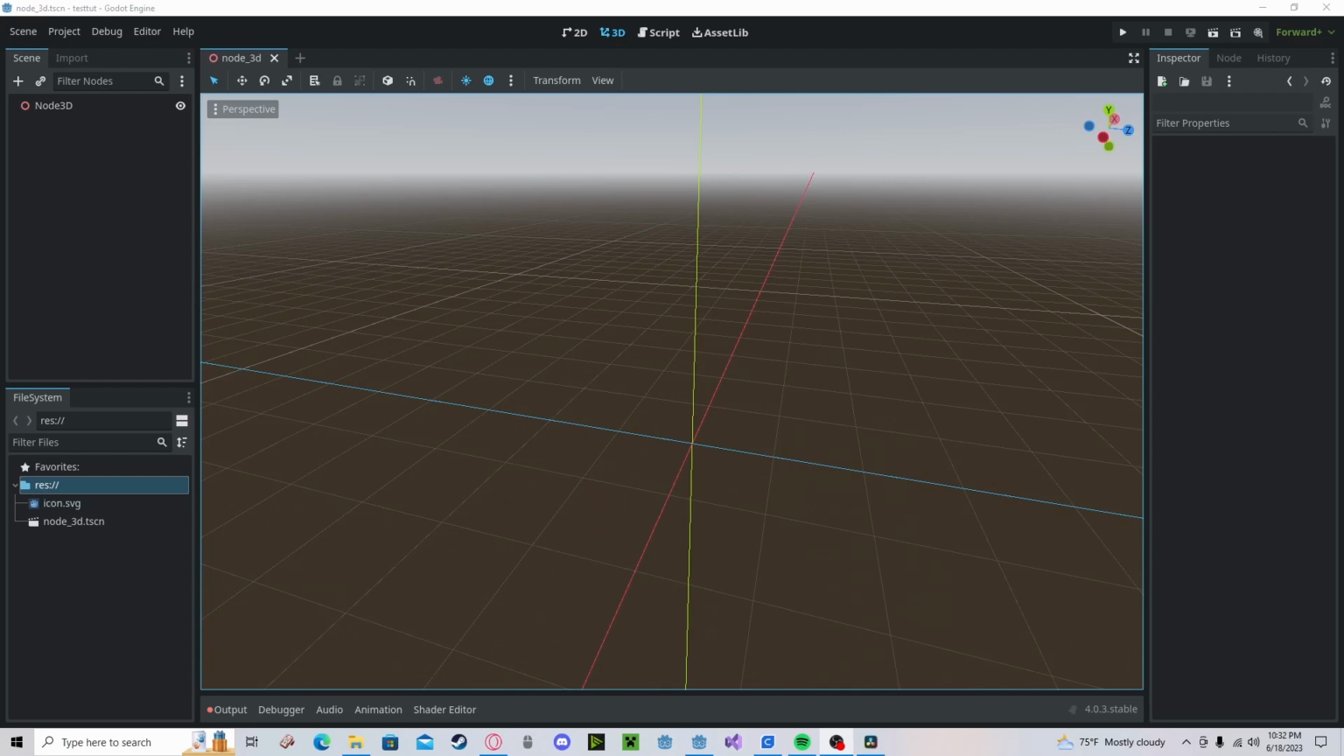Hello everyone, in this tutorial, I will be showing you how to use the Polygon Collision in Godot 4 3D. This is very much similar to the 2D Polygon Collision, however there are some changes.